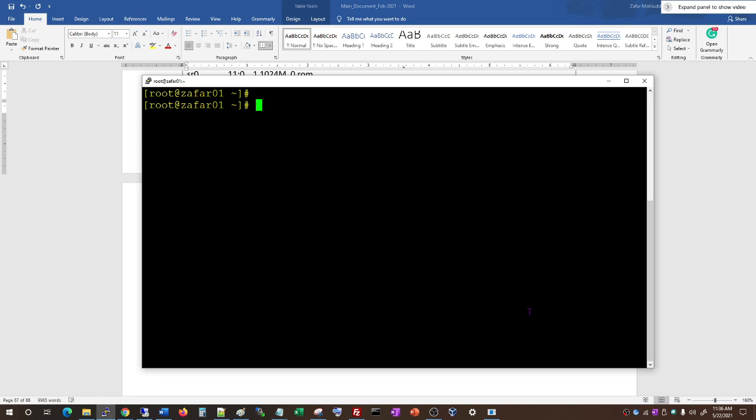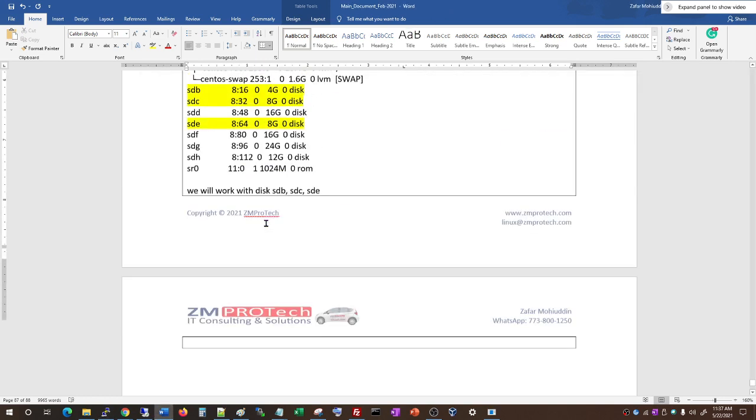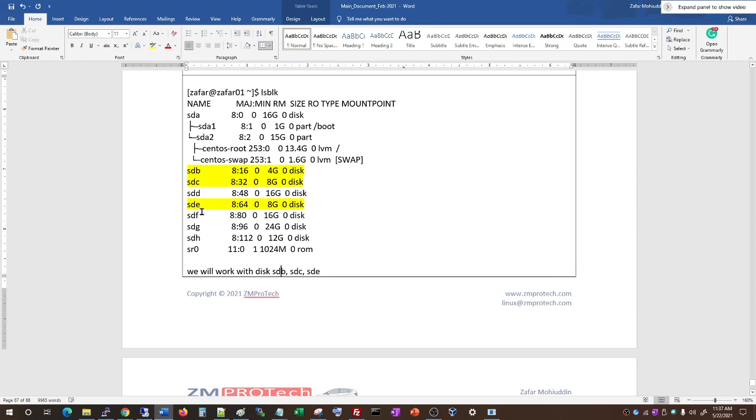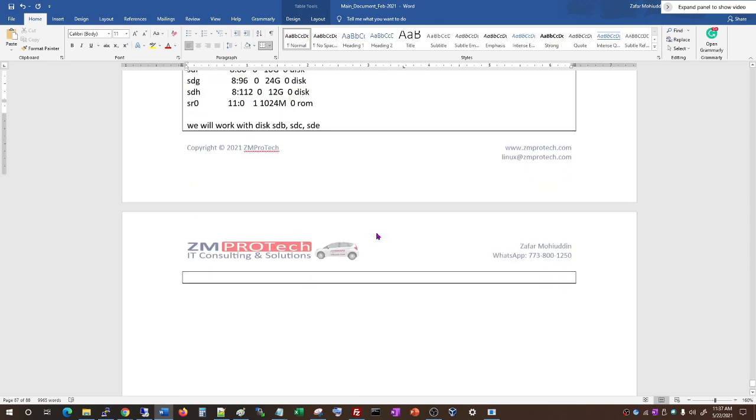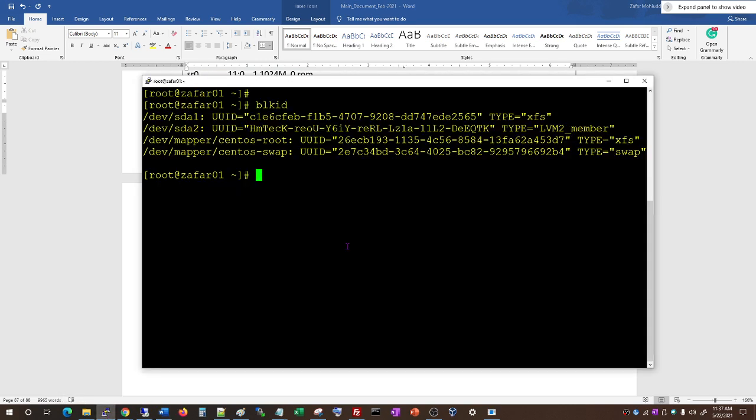Before that, everybody type blkid, block ID. So here, all you're seeing is /dev/sda, sda1 and sda2, okay? And it's using the XFS file system, LVM2. Our /dev/sdb, sdc, and sde are not showing there yet. So now we have to engage the operating system to start using those disks.